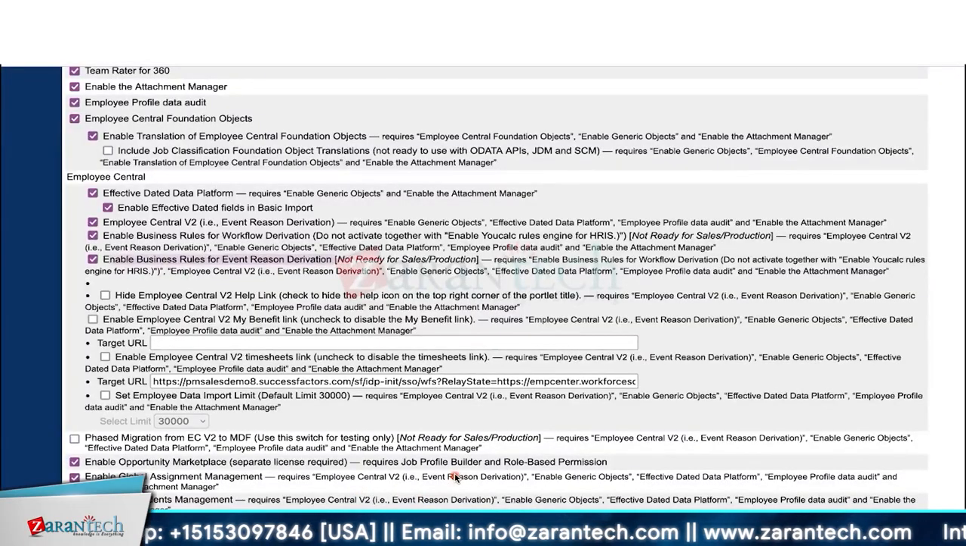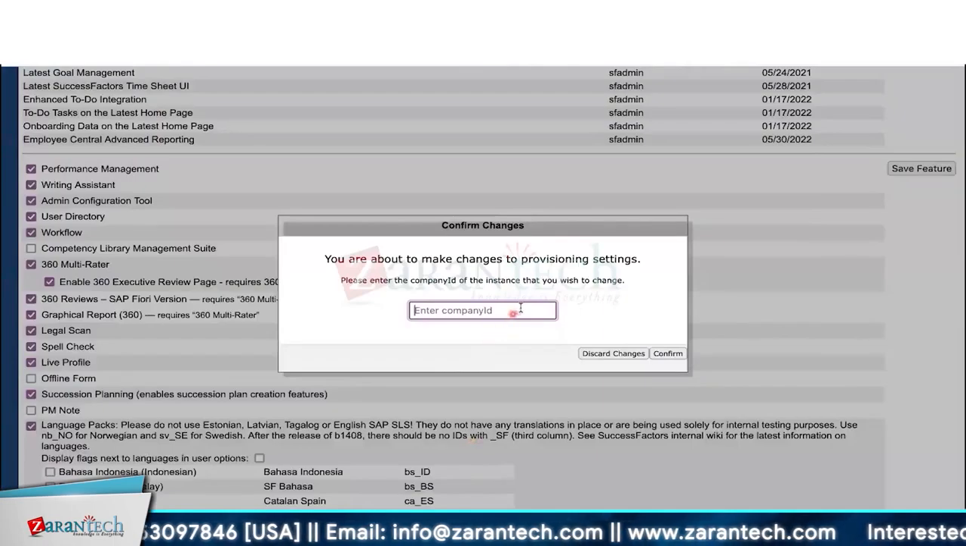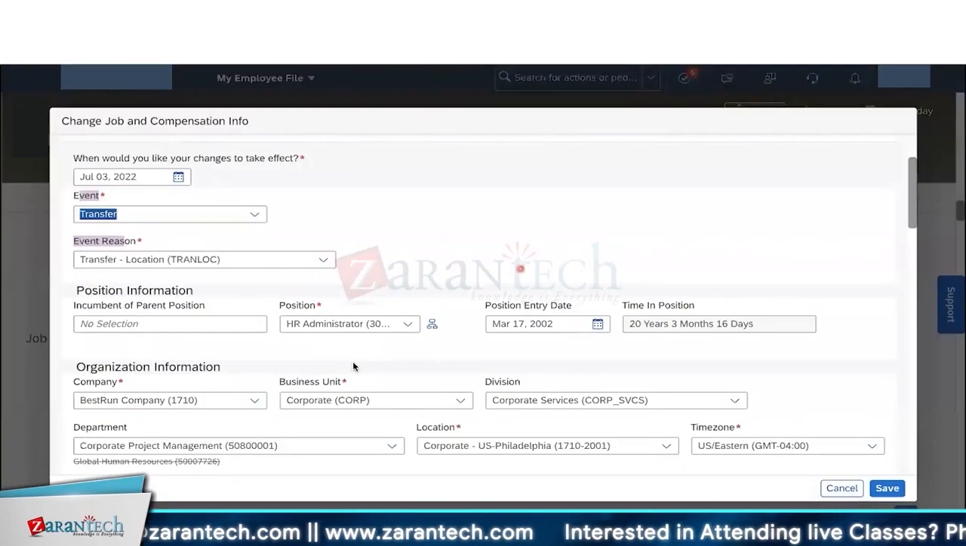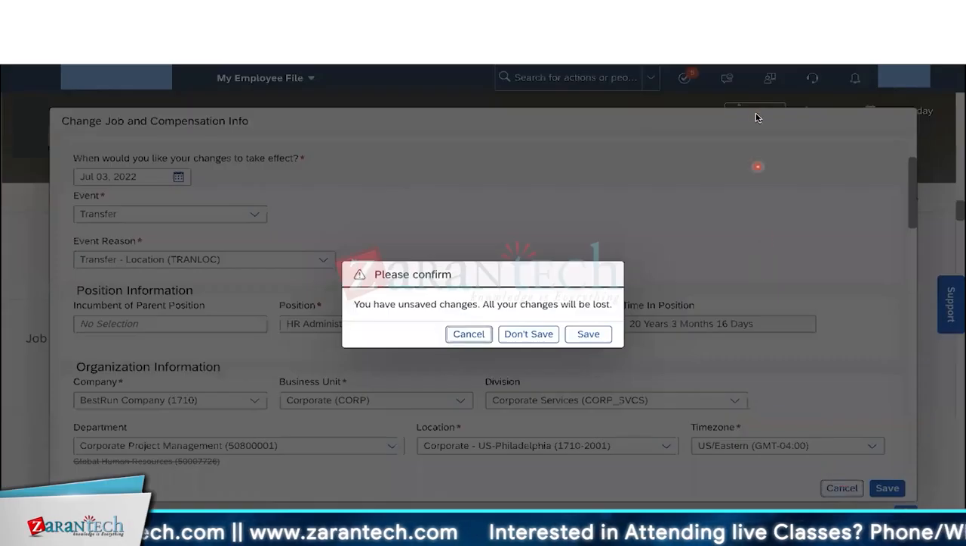Whenever you make some changes in the provisioning and try to save, a pop-up will come where you have to enter the company ID and confirm. Once this is saved, we have to log out and log back in on the front end instance side, else the changes will not reflect.